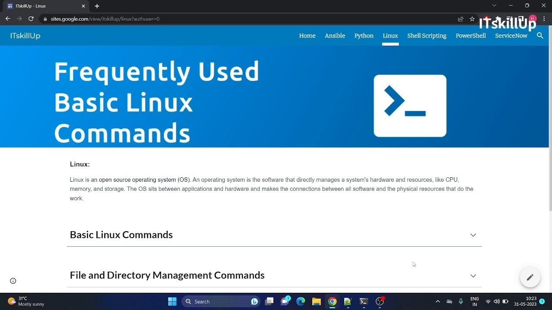This video is for those who want to learn Linux. Linux is an operating system that manages system hardware and resources like CPU, memory, and storage. The OS sits between applications and hardware and makes the connections between software and the physical resources that do the work.